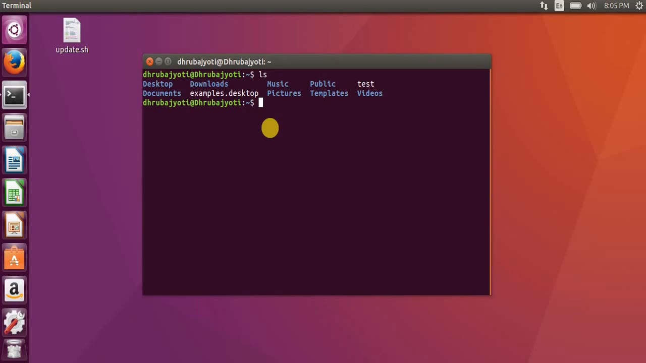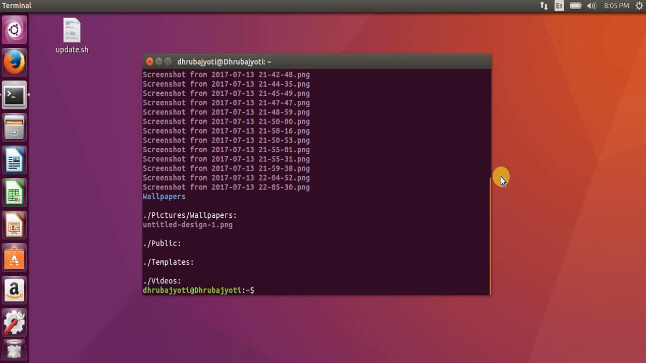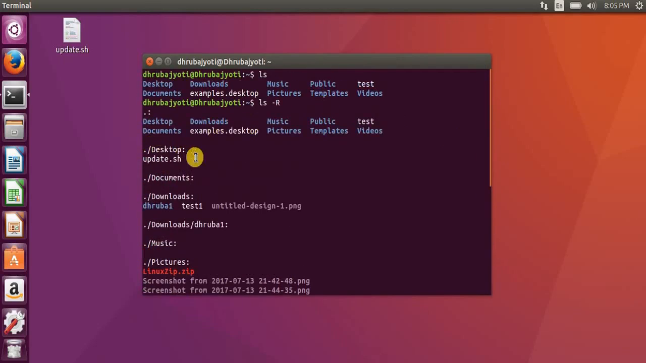Now as per your knowledge right now, you can only do that by moving to those respective folders. But what if there is a shortcut? Yes, there is a shortcut, and that command is ls space dash capital R, and press enter. As you can see, it shows you all the contents present in different directories.